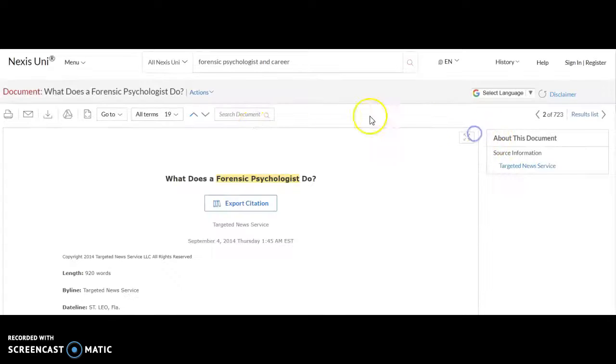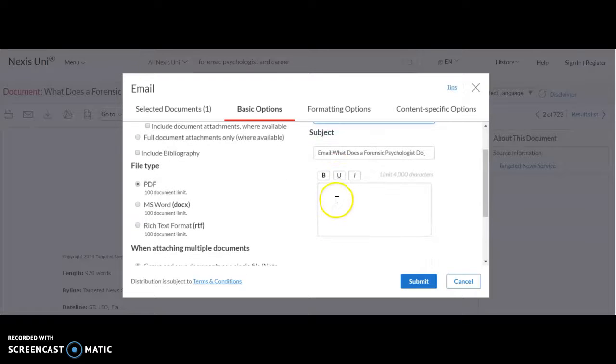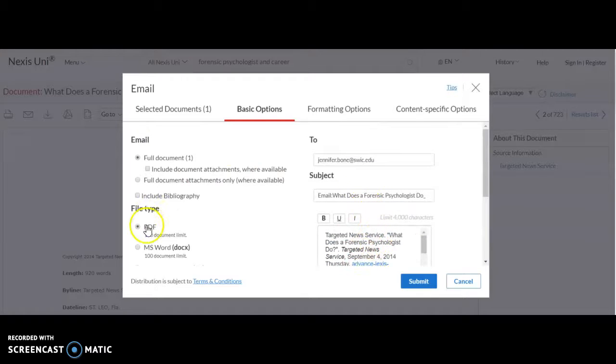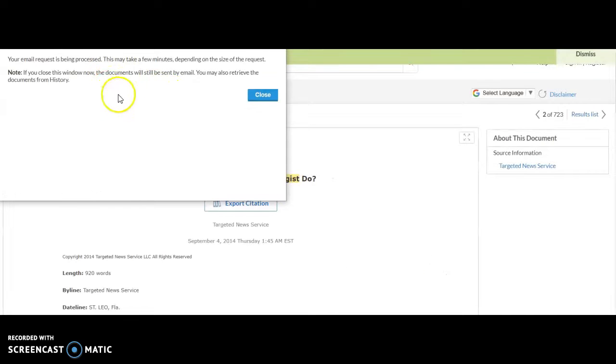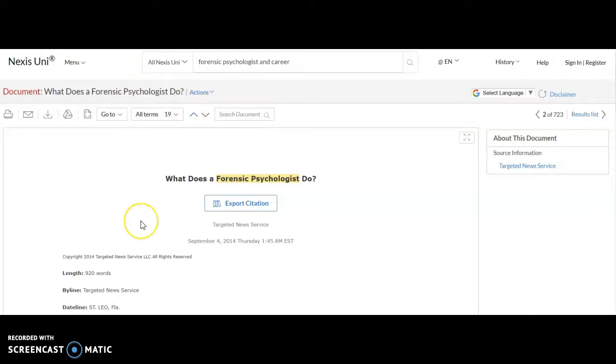So I'm going to close this box, and I'm going to send it to myself in an email. So I'm going to select the email button. I can put my email address in here, and this is where you would put your email address. And then in this message box, I just do Control V to paste in the citation right here. They're going to send me a full document in PDF file format, and I just hit submit. Sometimes it'll say it's processing the delivery, it's in process, but you can go ahead and close this window and then go back to your search results.